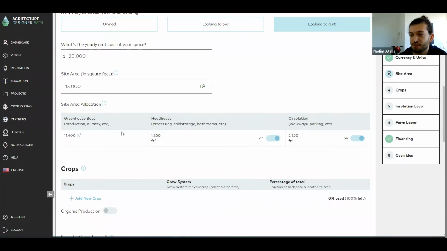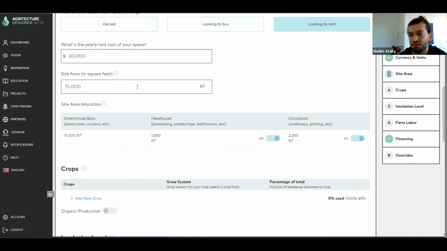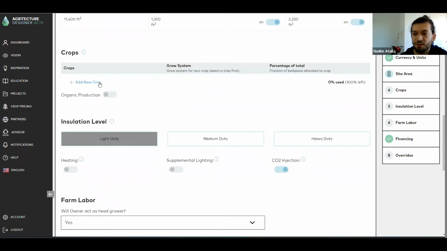Now, some of these buttons or questions might confuse you a little bit. You can always just hover over these tooltips, which will give you helpful advice on answering these questions, as your scenario demands. And then here's the most exciting part.